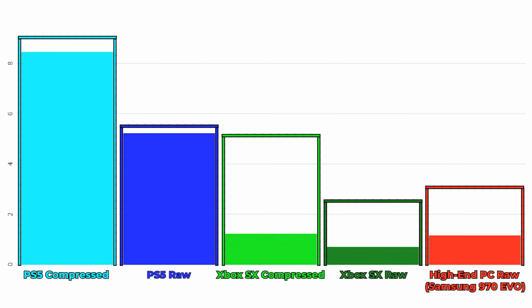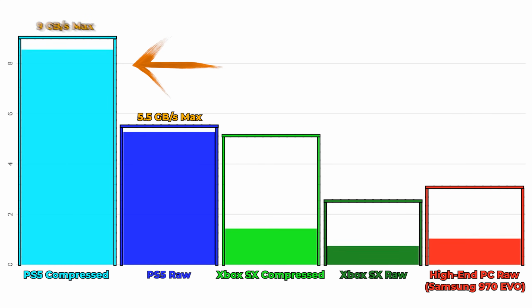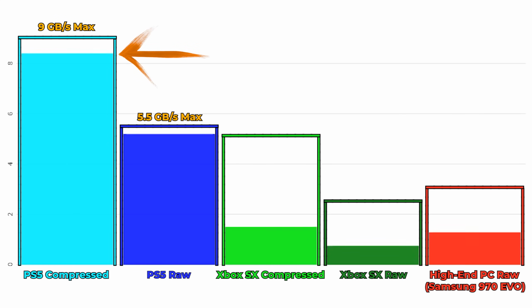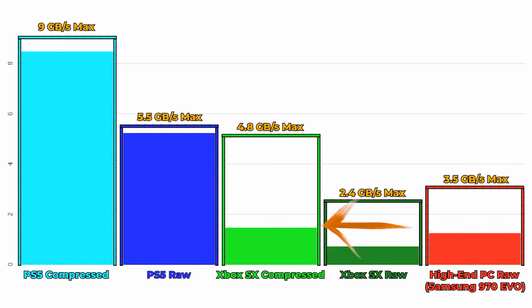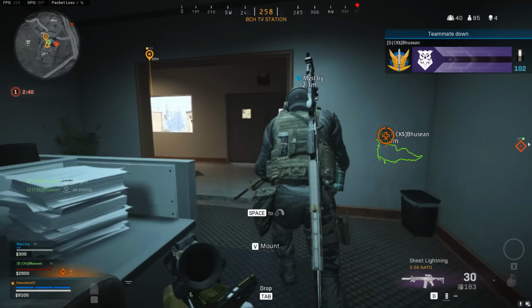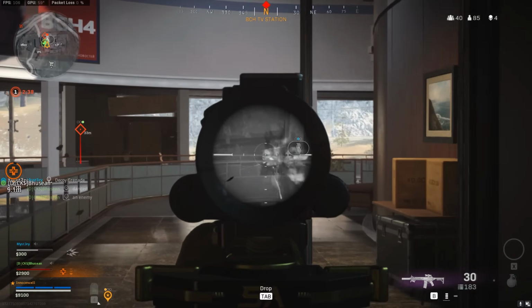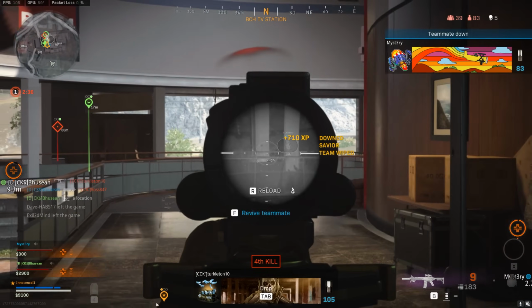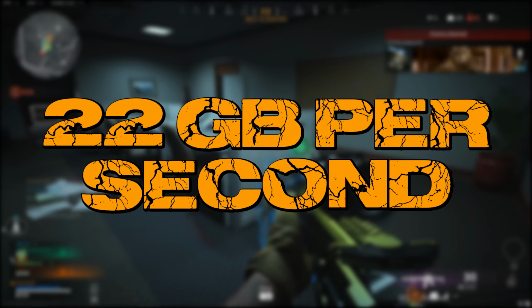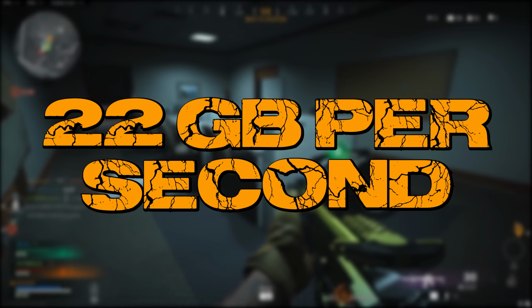So while Sony will be able to take full advantage of those 5.5 and 9 gigabytes per second transfer rates respectively, it's unlikely that the rates on Xbox will be able to saturate those theoretical maximums of 2.4 and 4.8 gigabytes per second, even with the help of Velocity architecture. And not to mention that when using their custom Kraken decompressor chip, Sony actually claims that the SSD may be able to achieve compressed transfer rates of 22 gigabytes per second if the data was coded to compress as efficiently as possible. So like I said earlier, this one has to go to Sony.